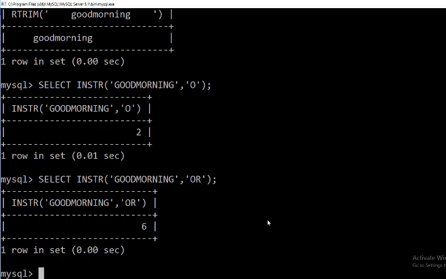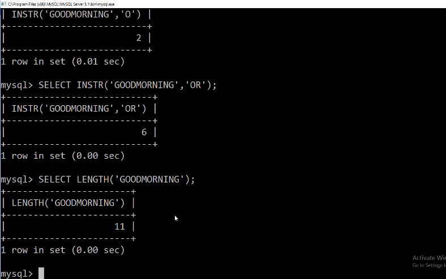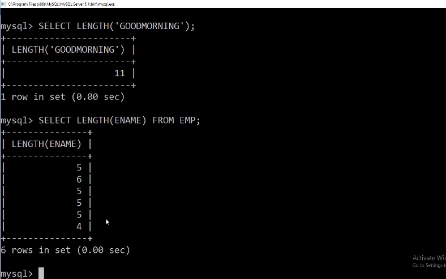Now next is the length function. Length means the total number of characters in the string. So it will count the total number of characters. You can also count 1, 2, 3, 4, 5, 6, 7, 8, 9, 10 and 11 characters are there. So it will return the length. Similarly, it can also be used with a column of the table. Like if you want to count the length of ename from the table EMP, it will display the length of names of all the employees.